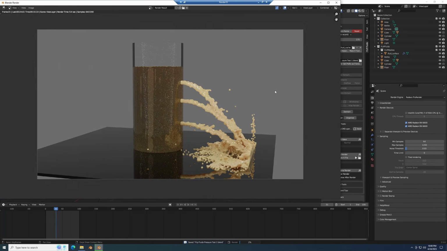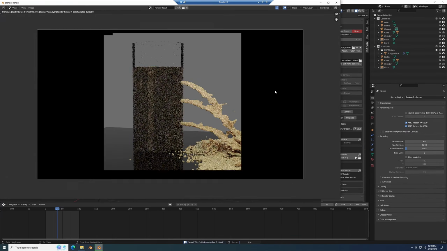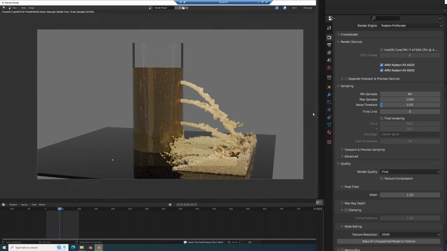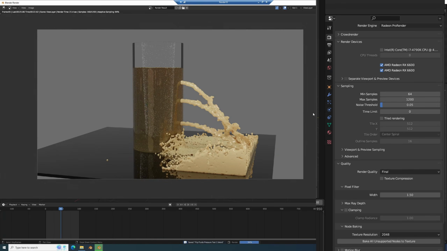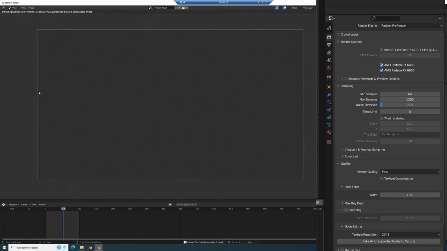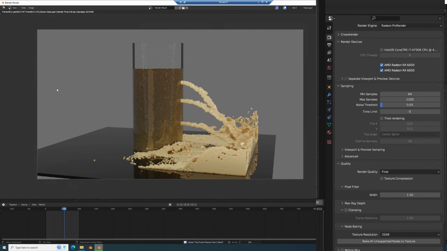So here you can see the frames running, and they're already obviously a little bit slower, but here's what they look like. So this is the AMD ProRender plugin that I downloaded for free from AMD's website.